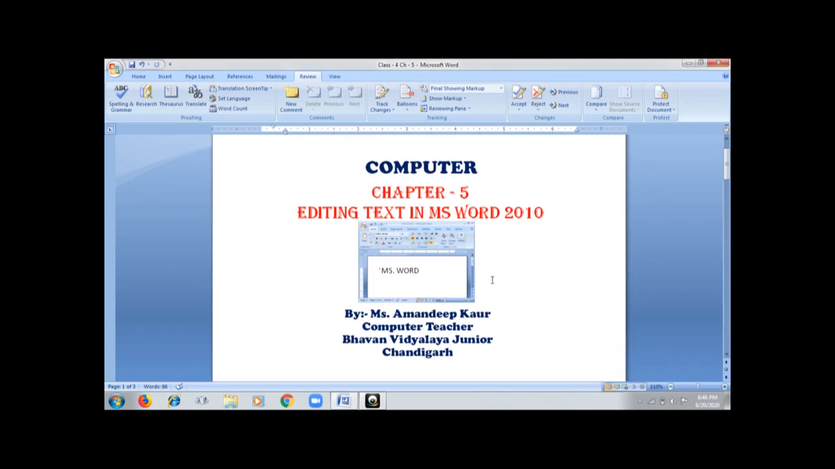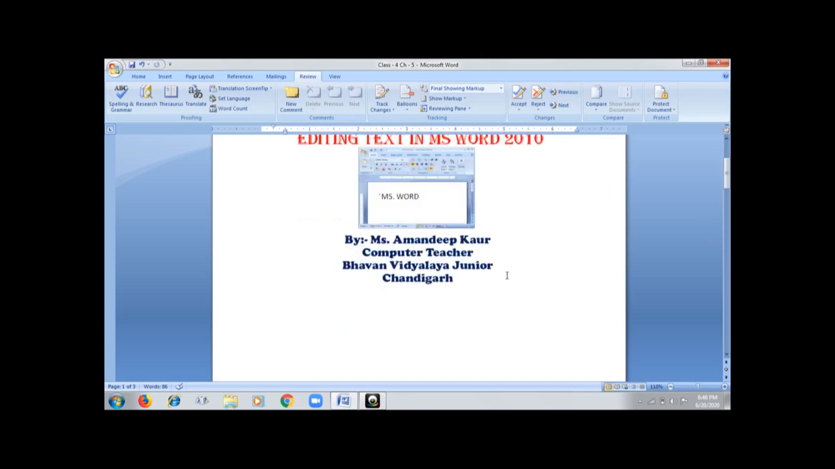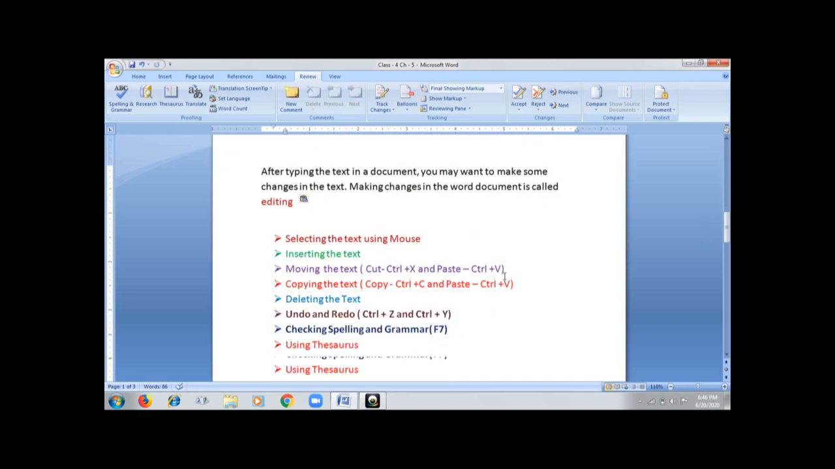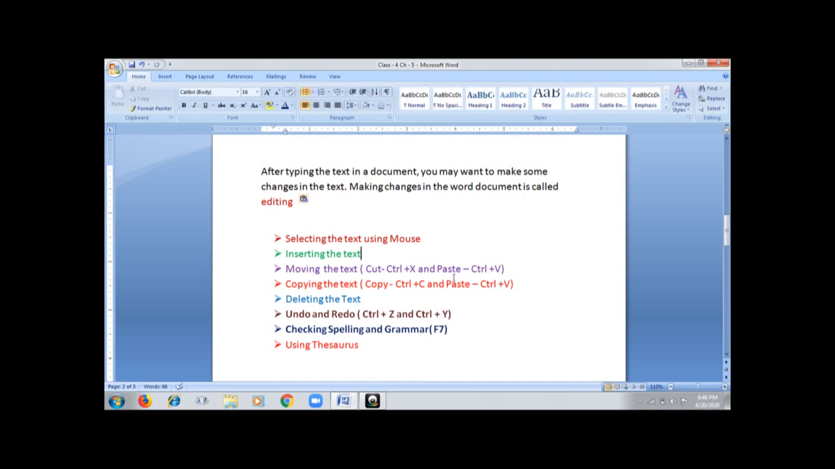Okay, so children, today we'll discuss more features of Microsoft Word. Last time we discussed these features: selecting the text using the mouse, inserting the text, moving the text by using shortcut keys as well as the clipboard, and then deleting the text, copying the text. Till copying the text we have already discussed. Now today we'll discuss the rest of the features. We'll start with deleting the text.